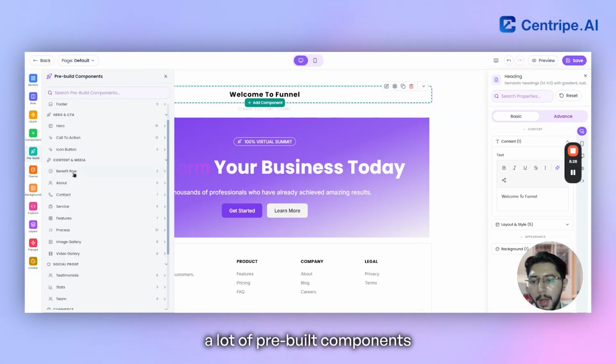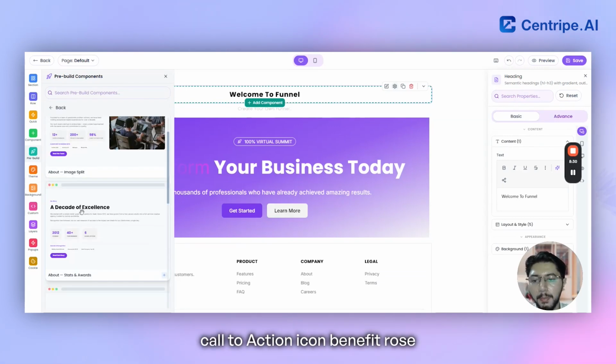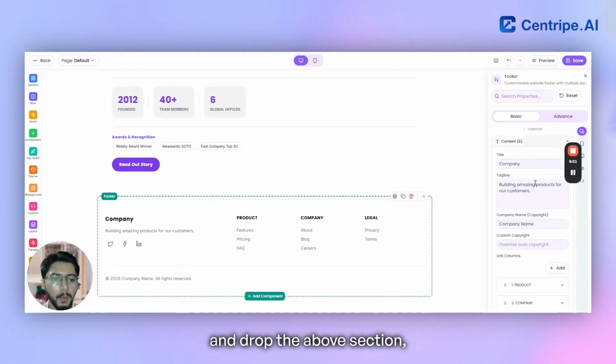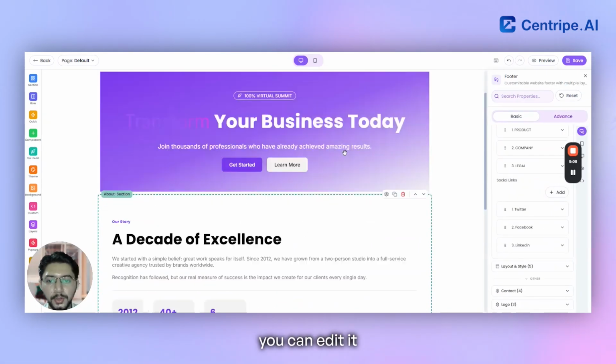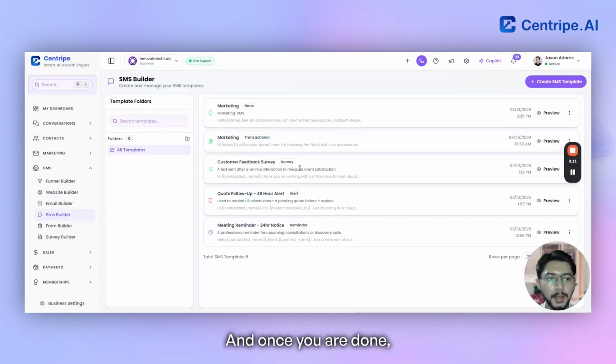There are a lot of pre-built components to select from. For example, call to action, icon button, benefit rules, about section. You can just drag and drop the about section, and then you can go on and edit it. Once you have selected the template, you can edit it as per your own product or your own industry. And once you are done, you can click here on save.